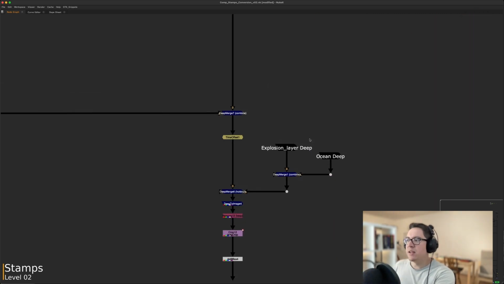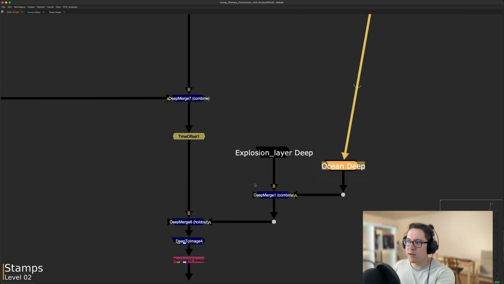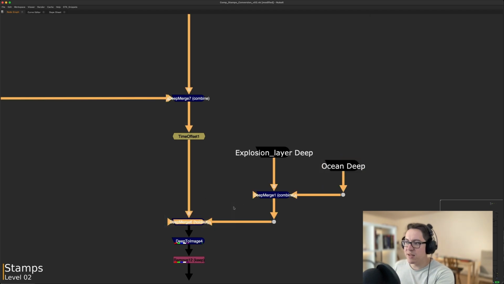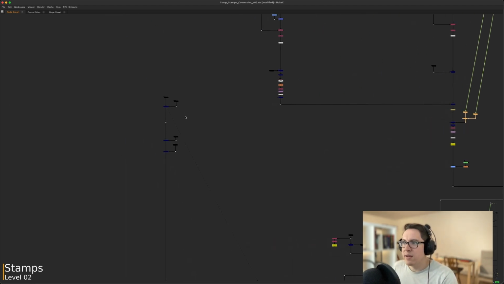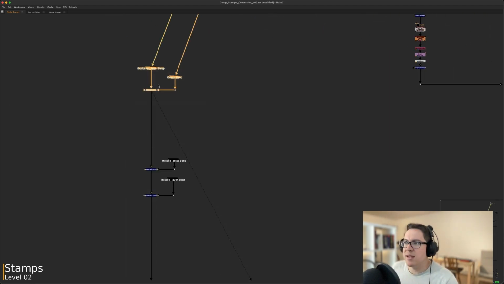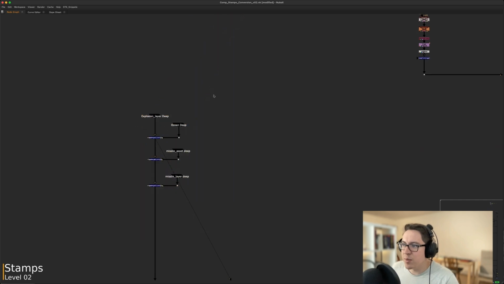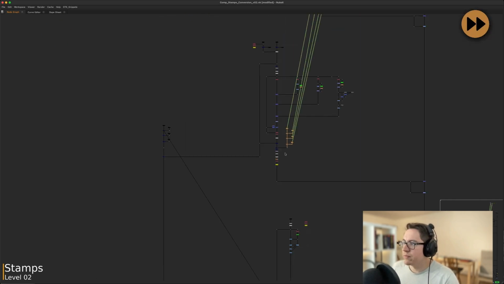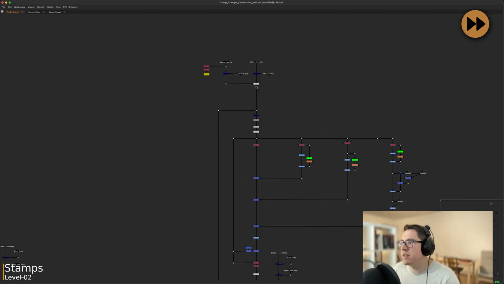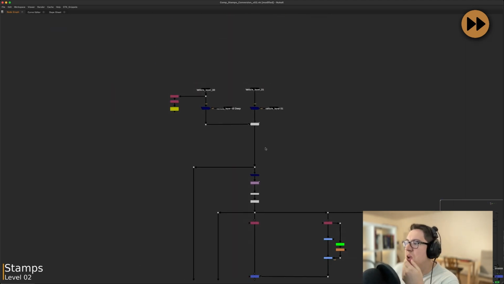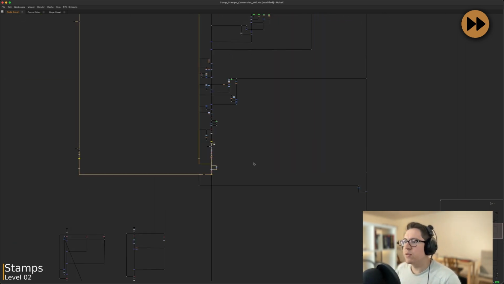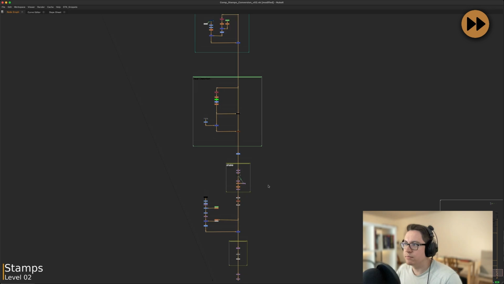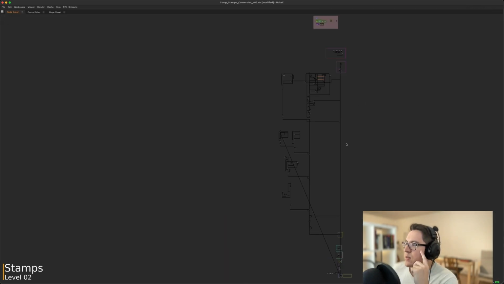I'm still getting the readability, right? I'm still getting, here's my explosion layer combined with my ocean deep, and it's being used as a deep holdout. So I don't need that line that's going way out there. And this one just looks like all of the deeps that are combined, so I can just keep bringing that down. I'll make it a little bit more readable. Okay, I'm pretty satisfied with this now.